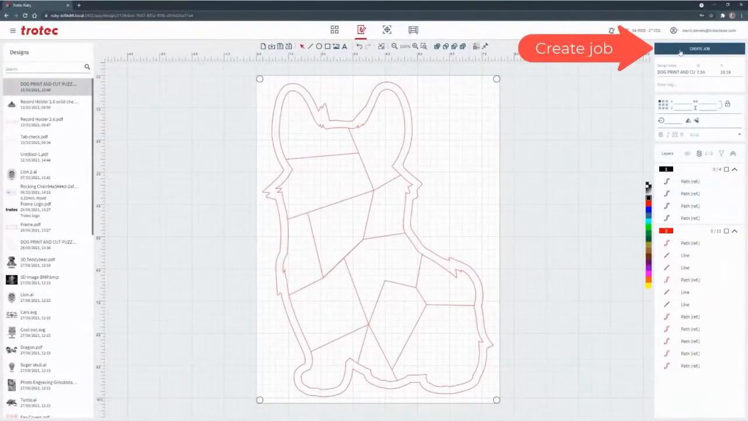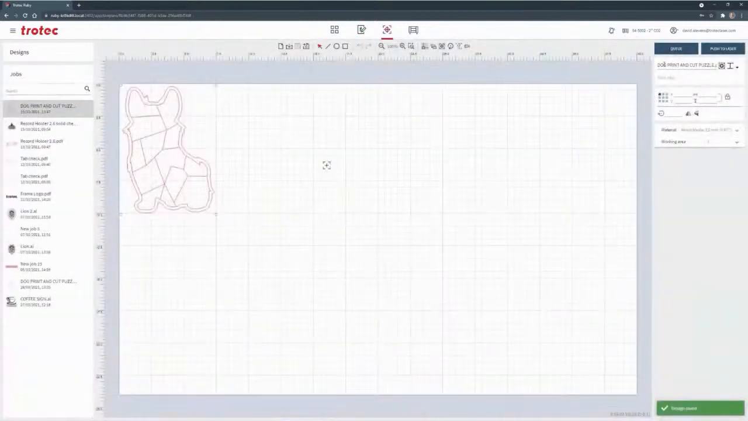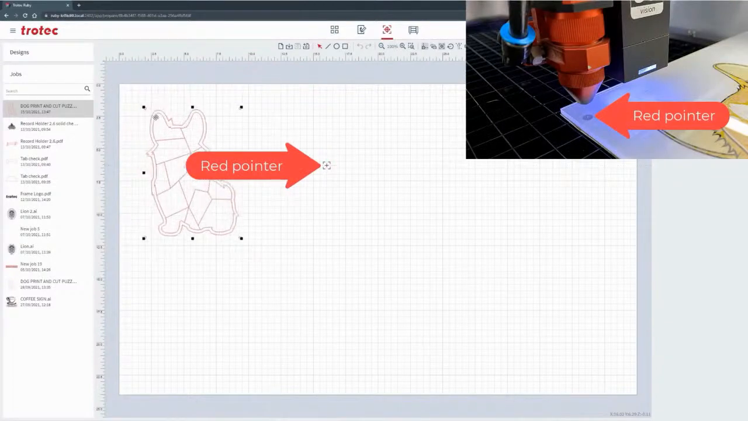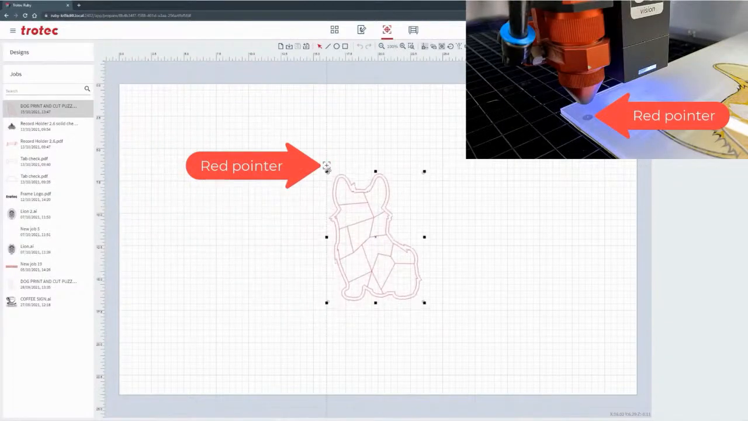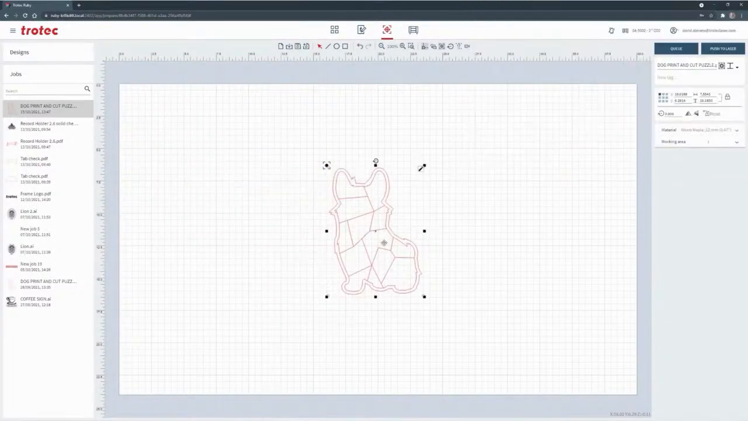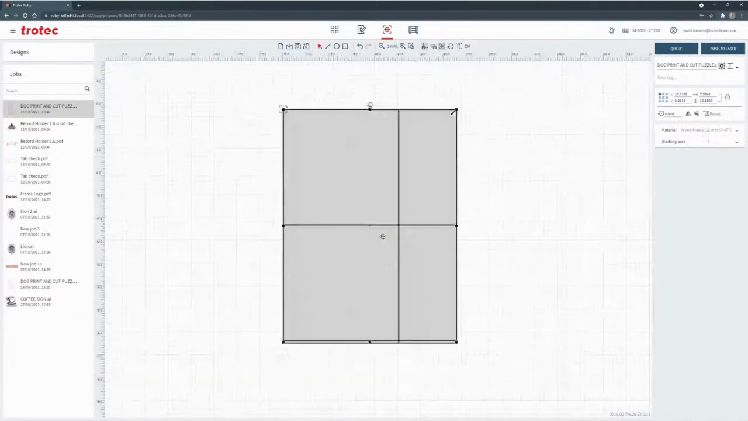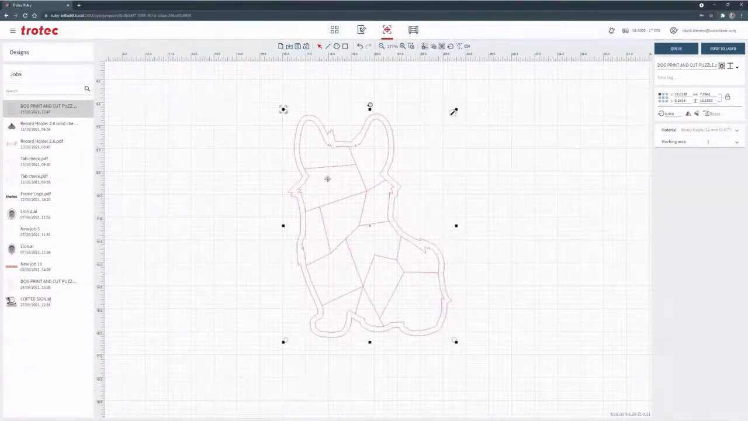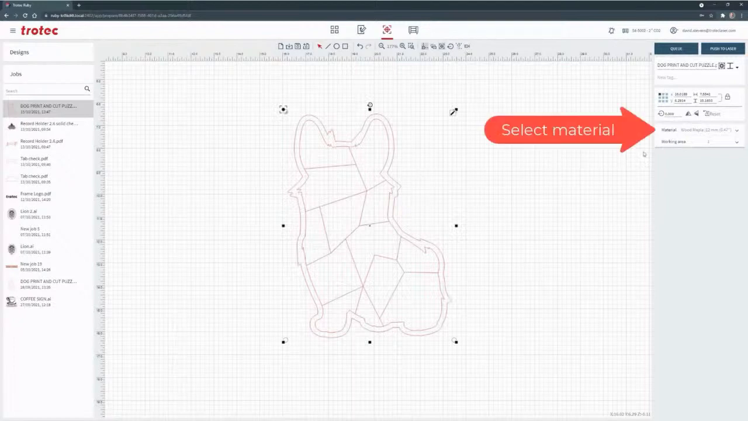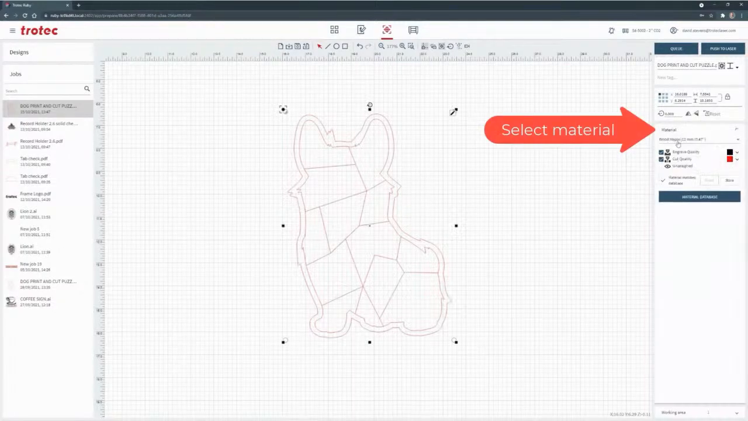At this point, there's nothing I need to do. We'll just hit create job, or you can bring it directly into your prepare screen at this point. And then I'm going to grab that first registration point where the red dot pointer is, and I'm going to select it and then snap it to that spot or close to it. So it's now ready to go. I now need to turn on camera registration. Or select the material first in this case.